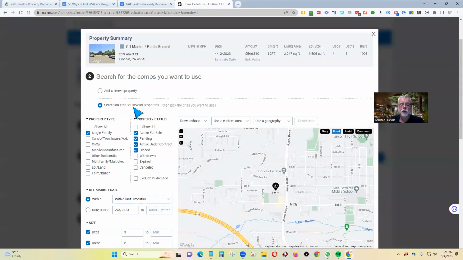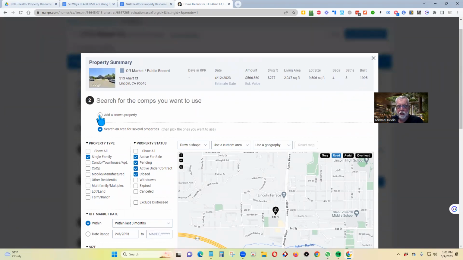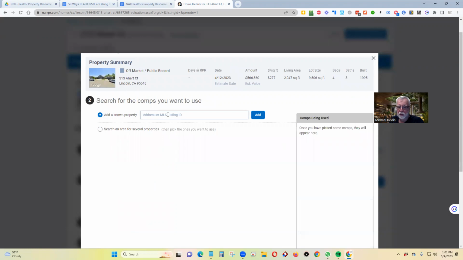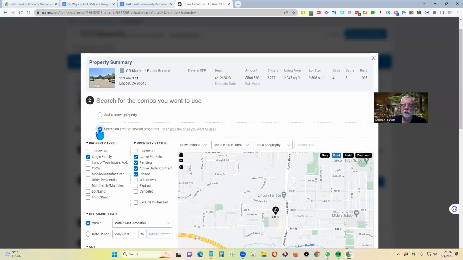Now, notice, we pay attention. See, it says add a known property. When I went at the realtor's valuation model, and remember there were particular properties that were off-market properties, if I saw one that looked like this one but didn't go through the MLS and it looked like it was a real sale in terms of price, I would paste it in here.